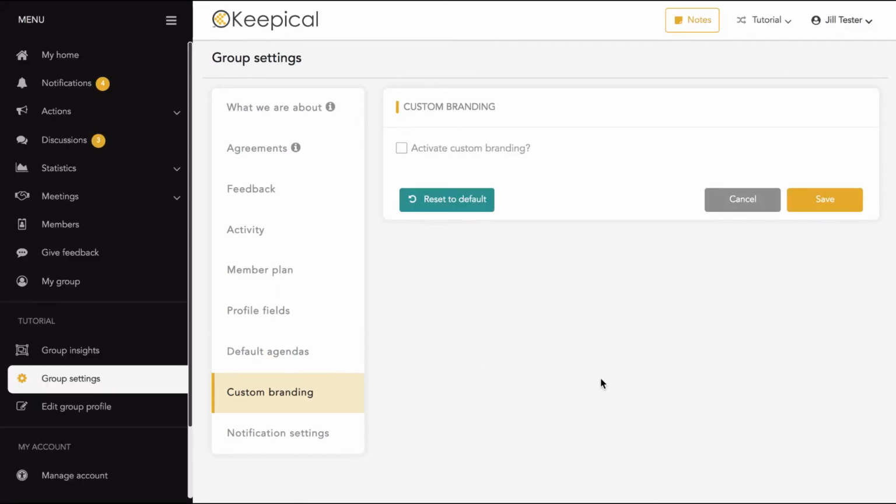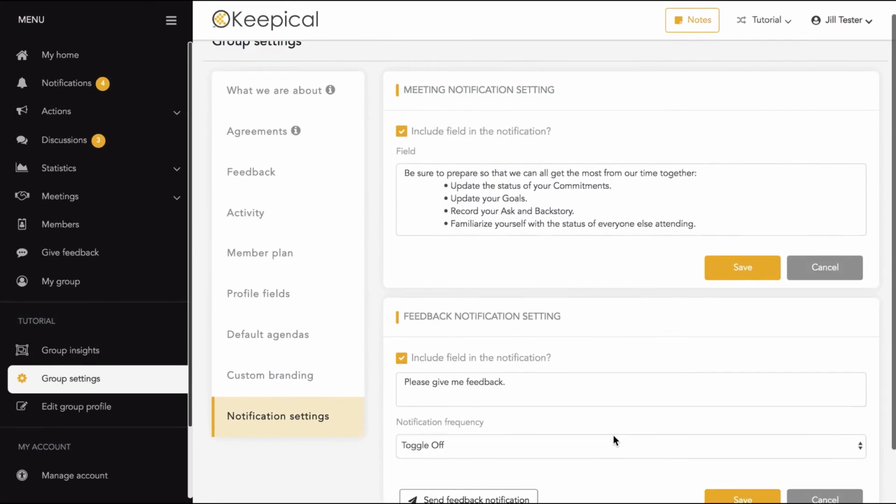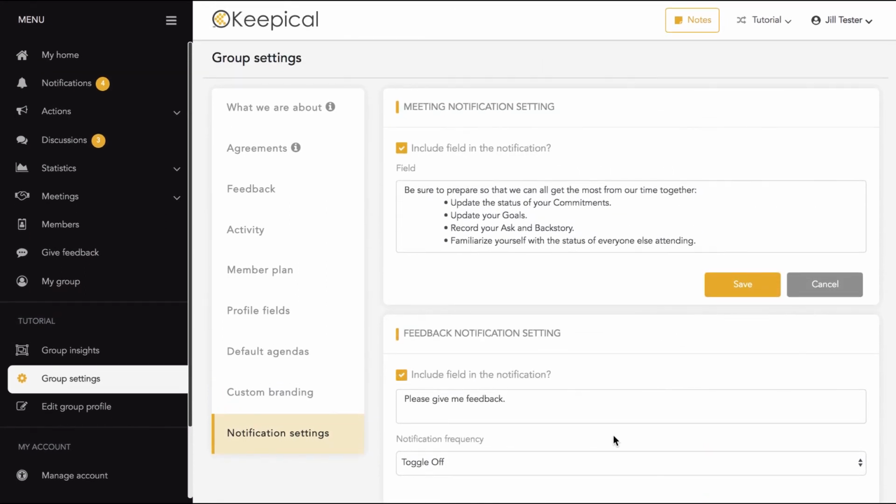Custom branding, if you've subscribed to that, this is where you can upload a logo and configure the colors for your group. And notification settings, this is where you can configure certain customizable notifications. And so that's an overview of the group settings.